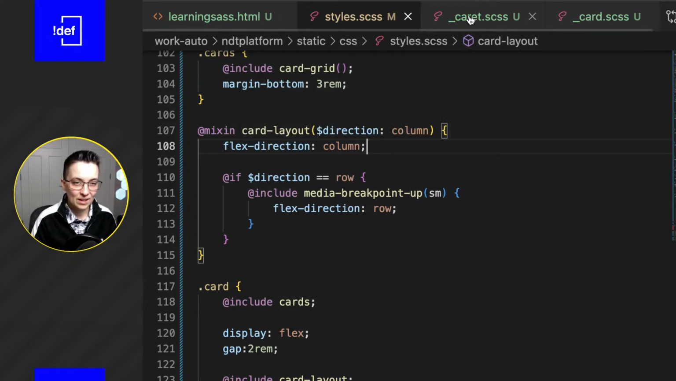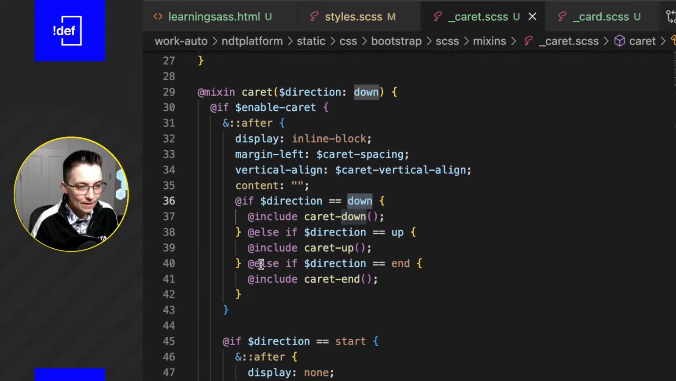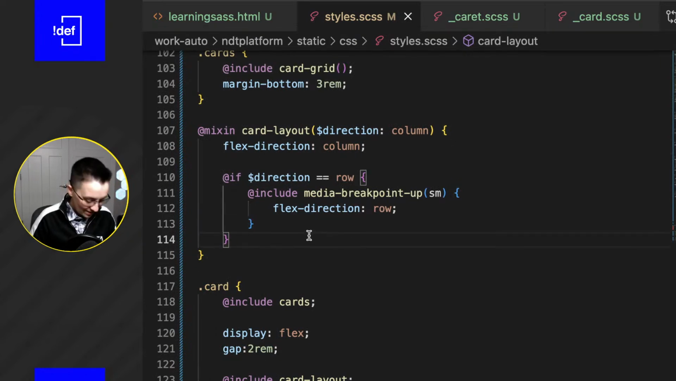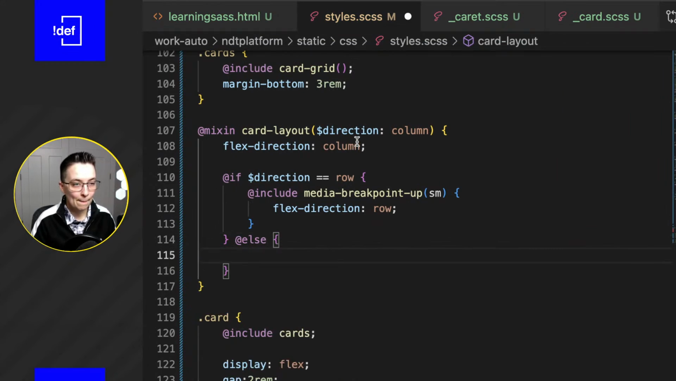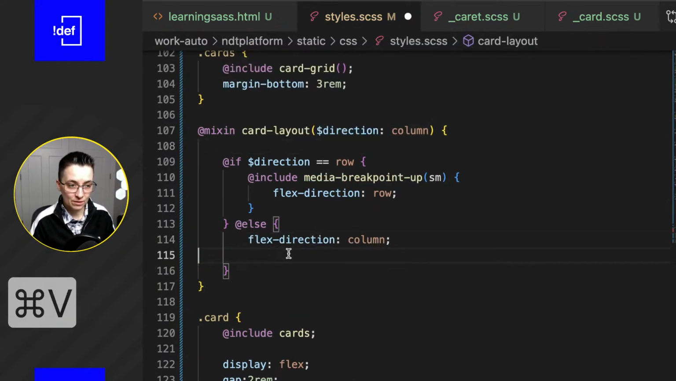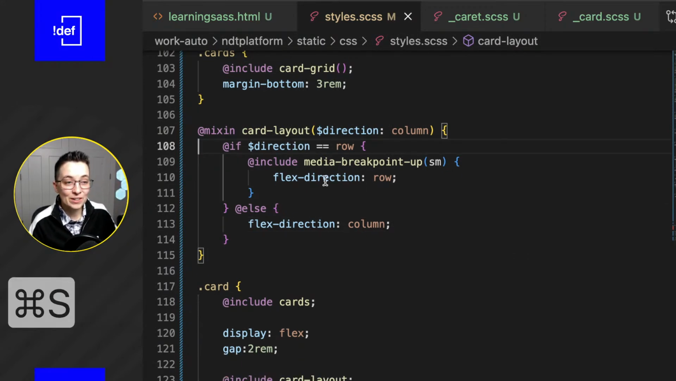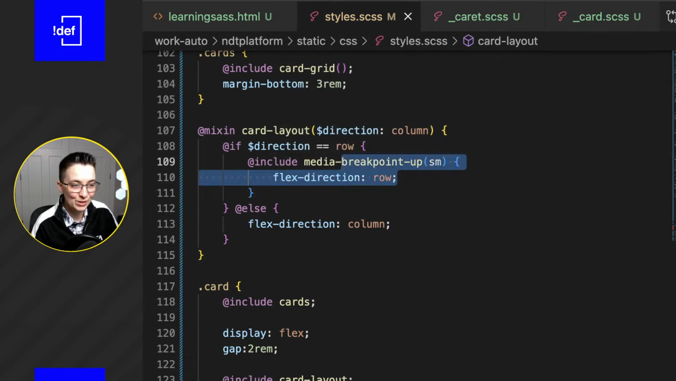I want it to just be one or the other, so we don't have extra stuff kind of weighing us down. So kind of like this little else. I wonder if we can do that. So okay, let's try it, right? Let's do @else. So this becomes our default, is the flex direction column. I actually wonder if that's going to mess up our responsive stuff, but let's check it out.